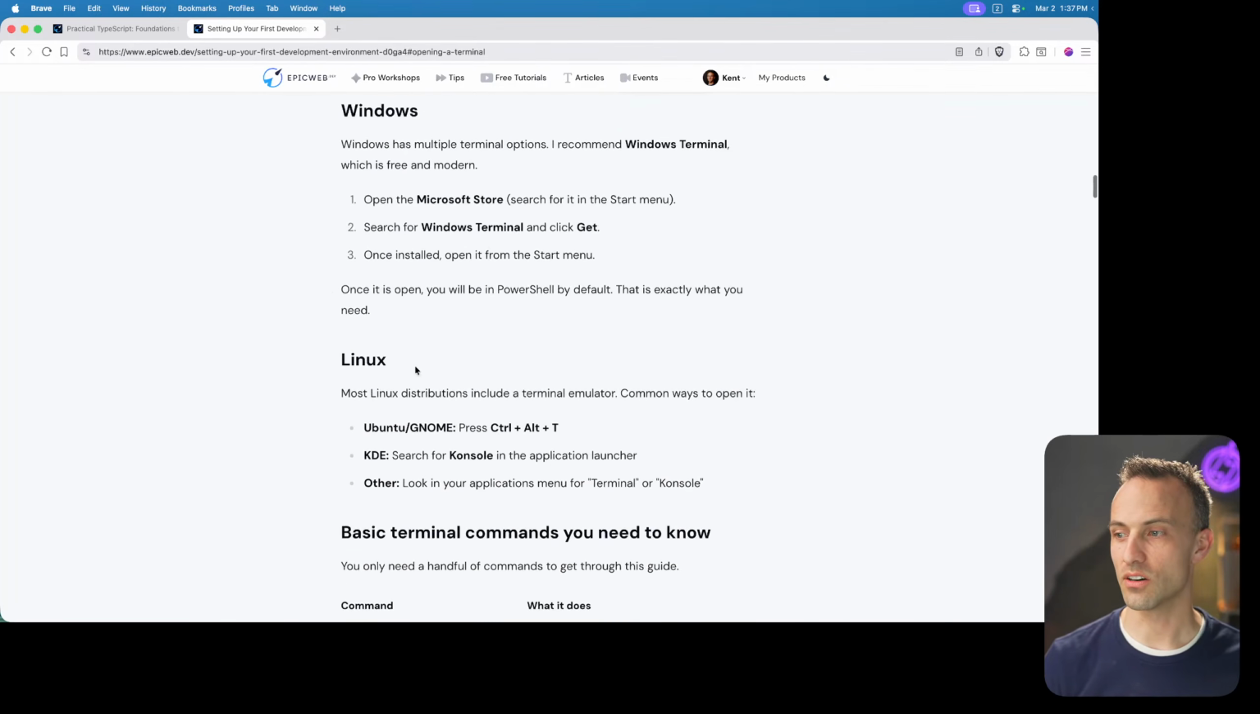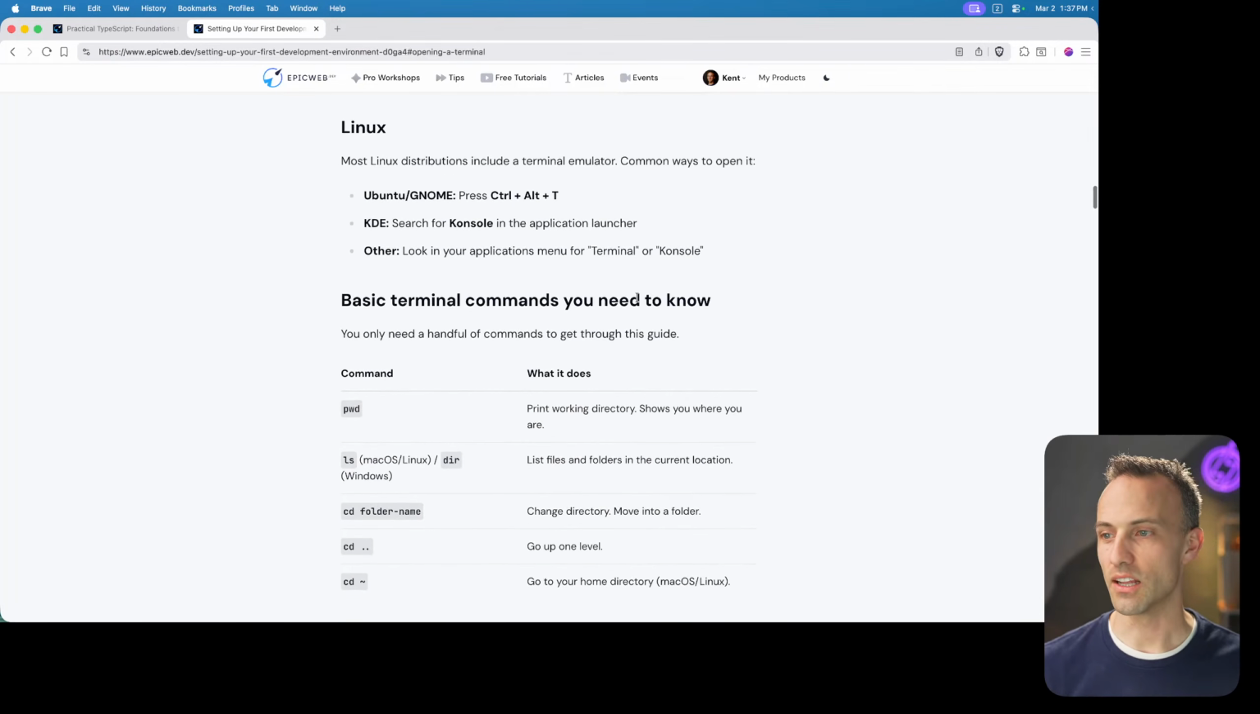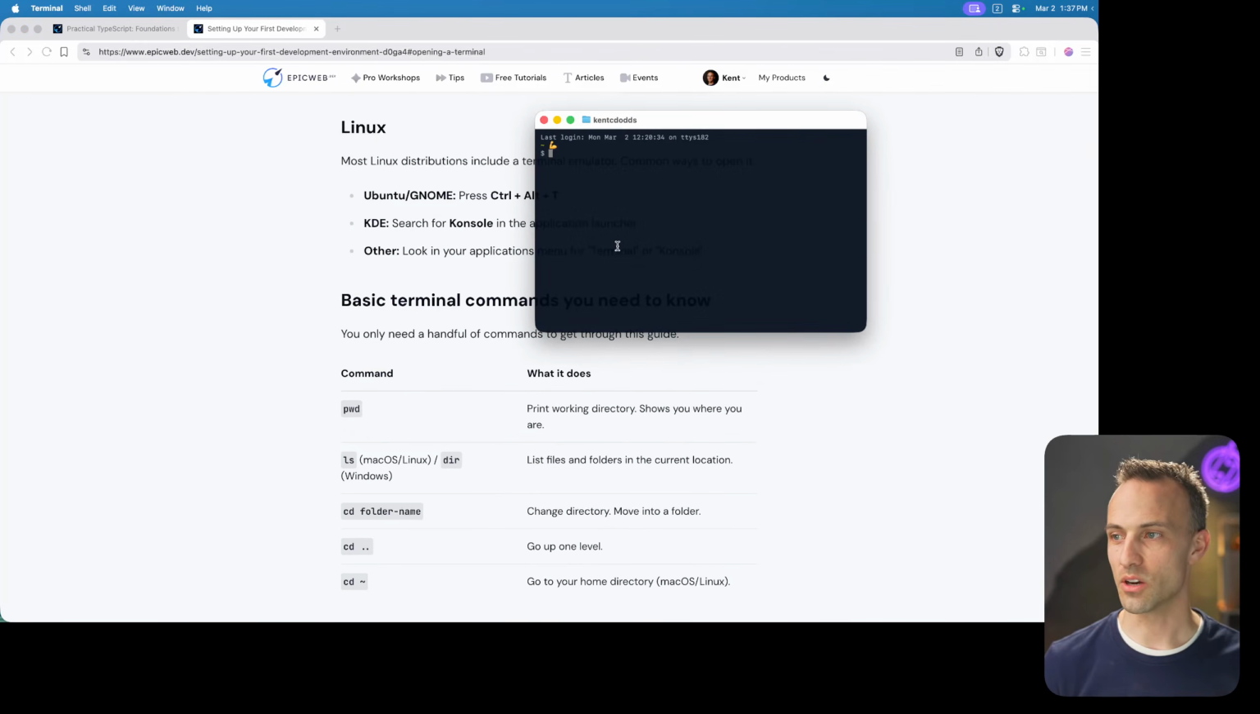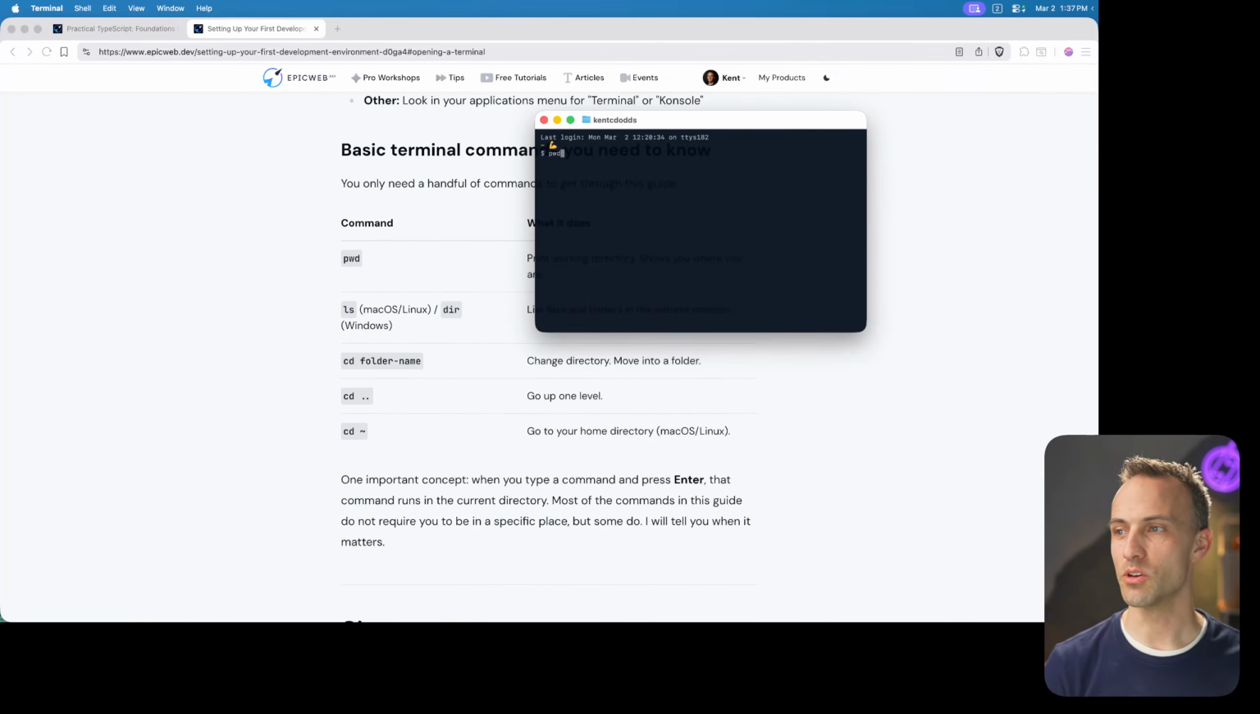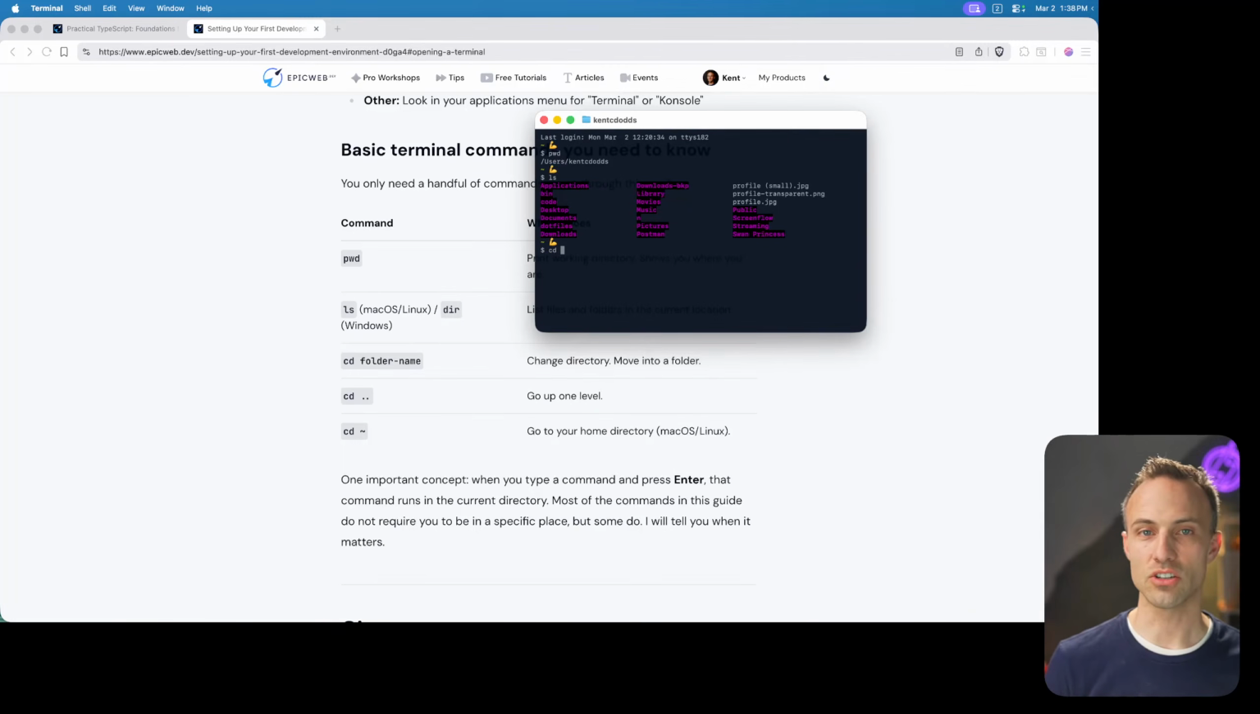On Windows, you need to install the Windows Terminal, and you can get it from the Microsoft Store. On Linux, that is also built in. So there are the instructions. So in the terminal, this is what mine looks like. Yours might look a little bit different, but there are a couple of commands that you're going to need to know to run in these. pwd is one that's going to show you where you currently are in the terminal. You can run ls, and that's going to show you what is in the directory where you currently are. cd is going to allow you to change directory to a folder name.